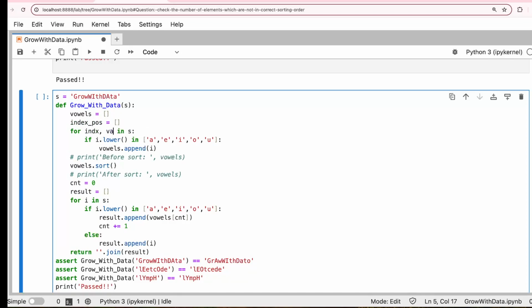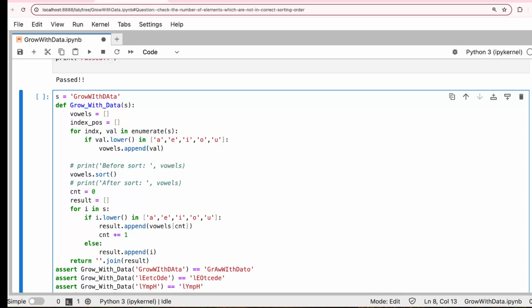So we just say index and val in enumerate of S. This will give me the value as well as the index part of it. The index part is going to be the position, and we check if the value is in the vowels list, then we just say vowel.append the value. Also we track which index position this is happening at, which index position the first vowel and the second vowel are stored.